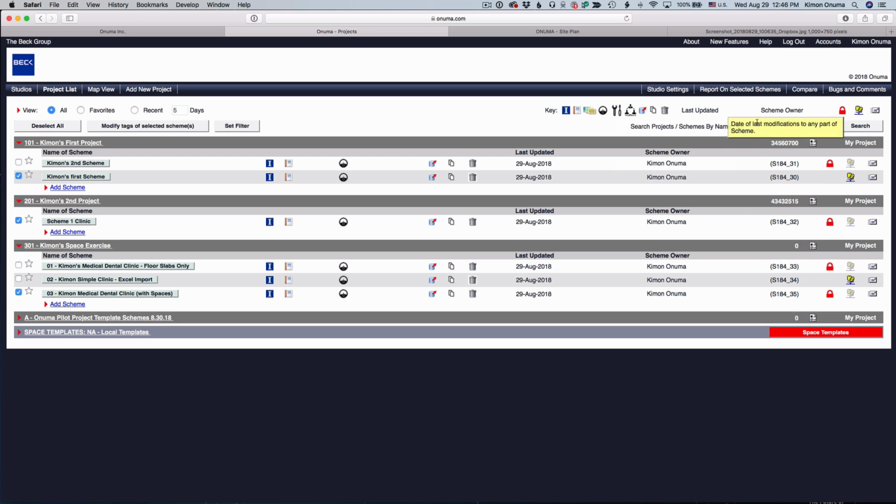There's a lot more reporting that can be done at this level and looking at it in 3D, but that's basically the reporting, introduction to the reporting functionality within Onuma.